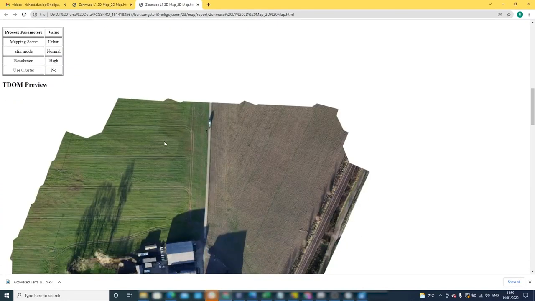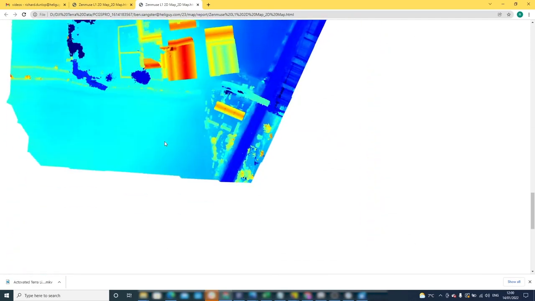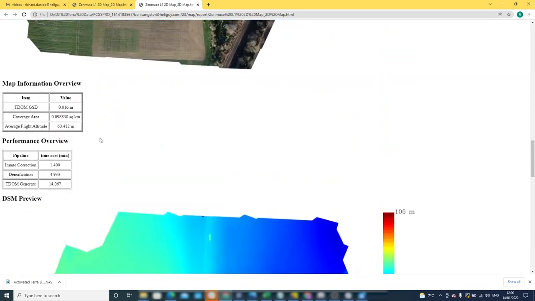To assess the accuracy of the survey, you can refer to the ground sample distance, which represents the ground according to 1 pixel. This can be found under the map information overview. Ideally, you are looking to achieve a GSD as close to 1 cm as possible, or lower. The GSD for this surveying project shows that it was 0.016 meters. The lower your GSD value is, the more accurate your survey will be.